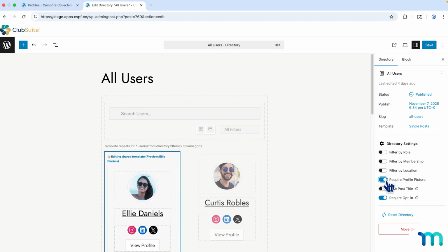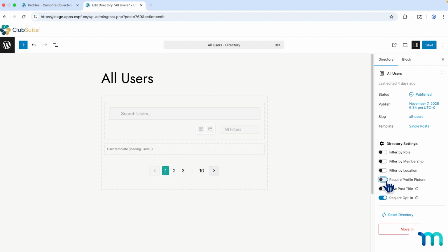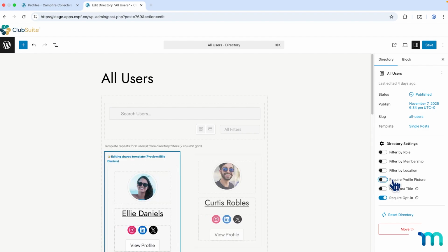Next, you see require a profile picture, which will make it so a user has to upload a profile picture on their profile in order to actually show up in the directory. This makes sure your directory isn't cluttered with unserious or inactive or spam accounts if those pop up. So this setting will hide all profiles that don't have a profile picture uploaded. Hide title will hide the title, so this name here on the front end view for the directory page itself.